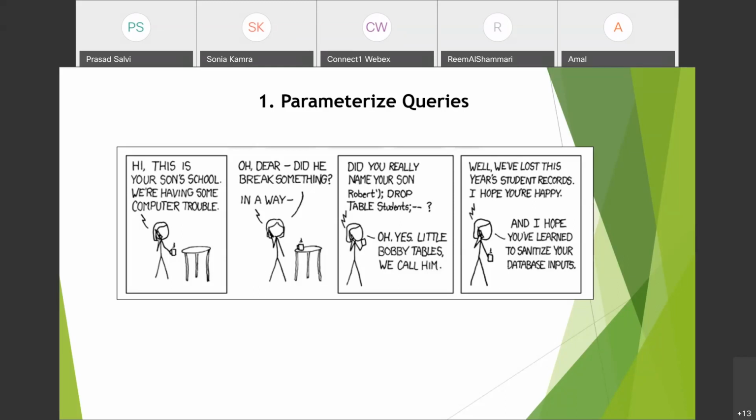Now, for a joke, this is a good thing because in the end, she says, and I hope you learn to sanitize your database inputs, but sanitization alone doesn't solve SQL injection. So I would say Bobby Tables is wrong in this case. Why? We will see this with the help of an example.